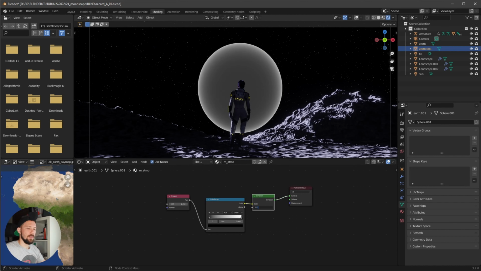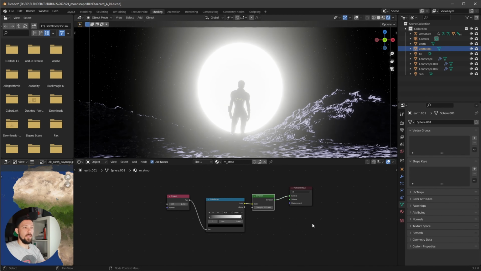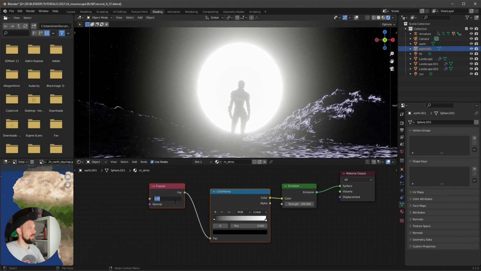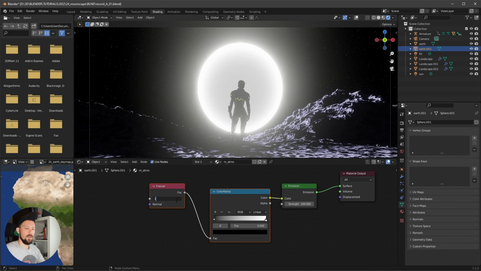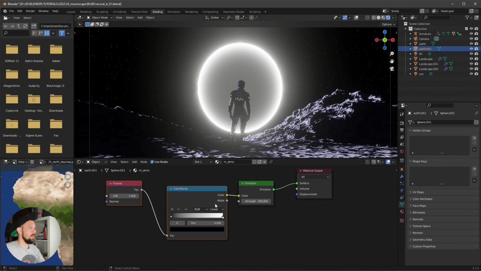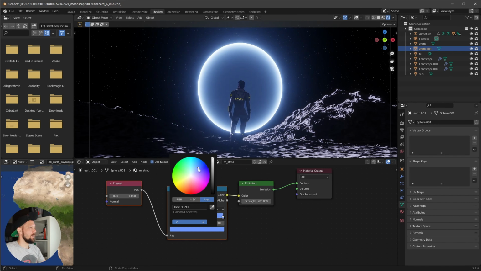I like to increase this one to 2200. It's really really bright now, but when we are changing here now the IOR of the Fresnel down a little bit to maybe something like 1.05, then it's looking a little bit better. And I want to add here in the color ramp some bluish color, maybe something like this.